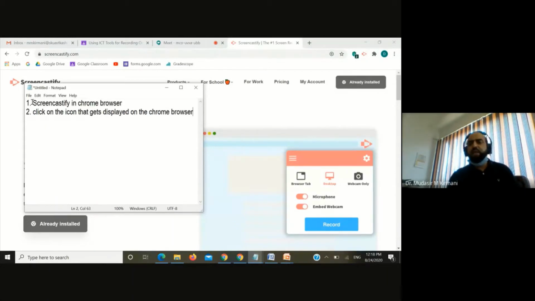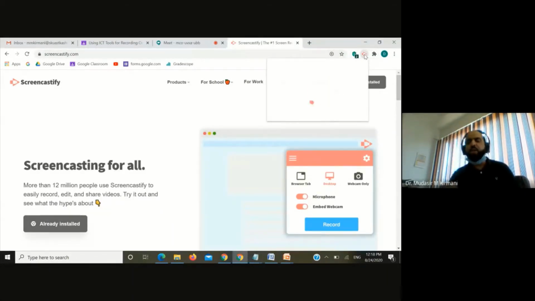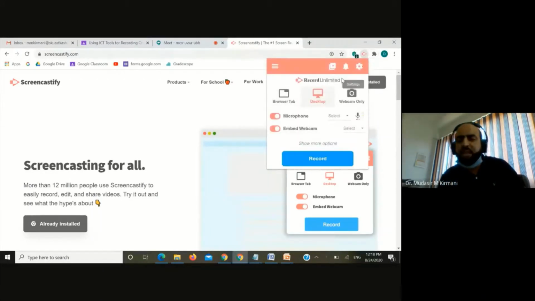Now if I click on the ScreenCastify icon, just check out for a second what options we have over here. We have browser tab only, meaning you only want to record the browser. Then desktop, if you want to record the desktop. Then you can record only webcam. You can click on this. You can switch off your microphone. If you want to embed your webcam, you can switch it on, and it will show you once you click on that.